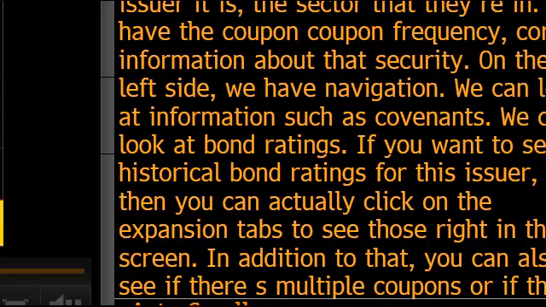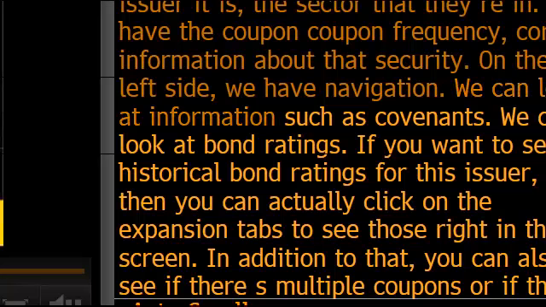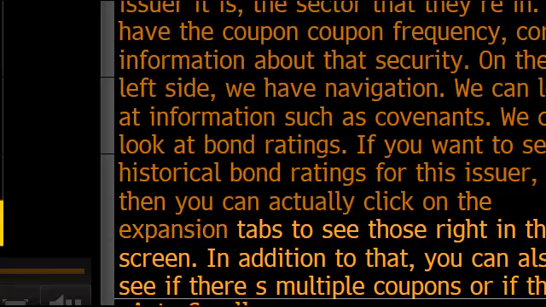Now, notice on the description page, we have the core information, including issuer, the type of issuer it is, or the sector that they're in. We have the coupon frequency, core information about that security. On the left side, we have navigation. We can look at information such as covenants. We can look at bond ratings. If you want to see historical bond ratings for this issuer, then you can click on the expansion tabs to see those right in the screen.